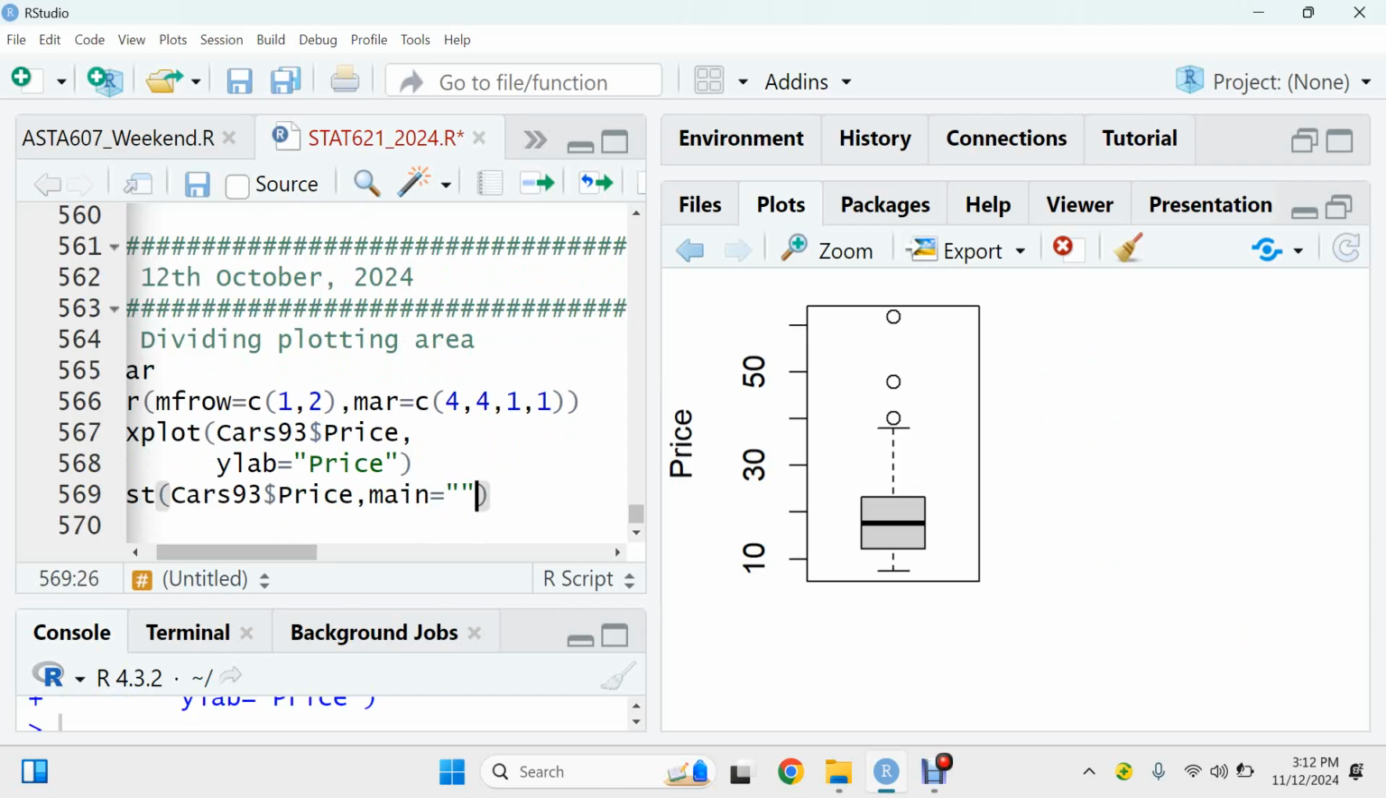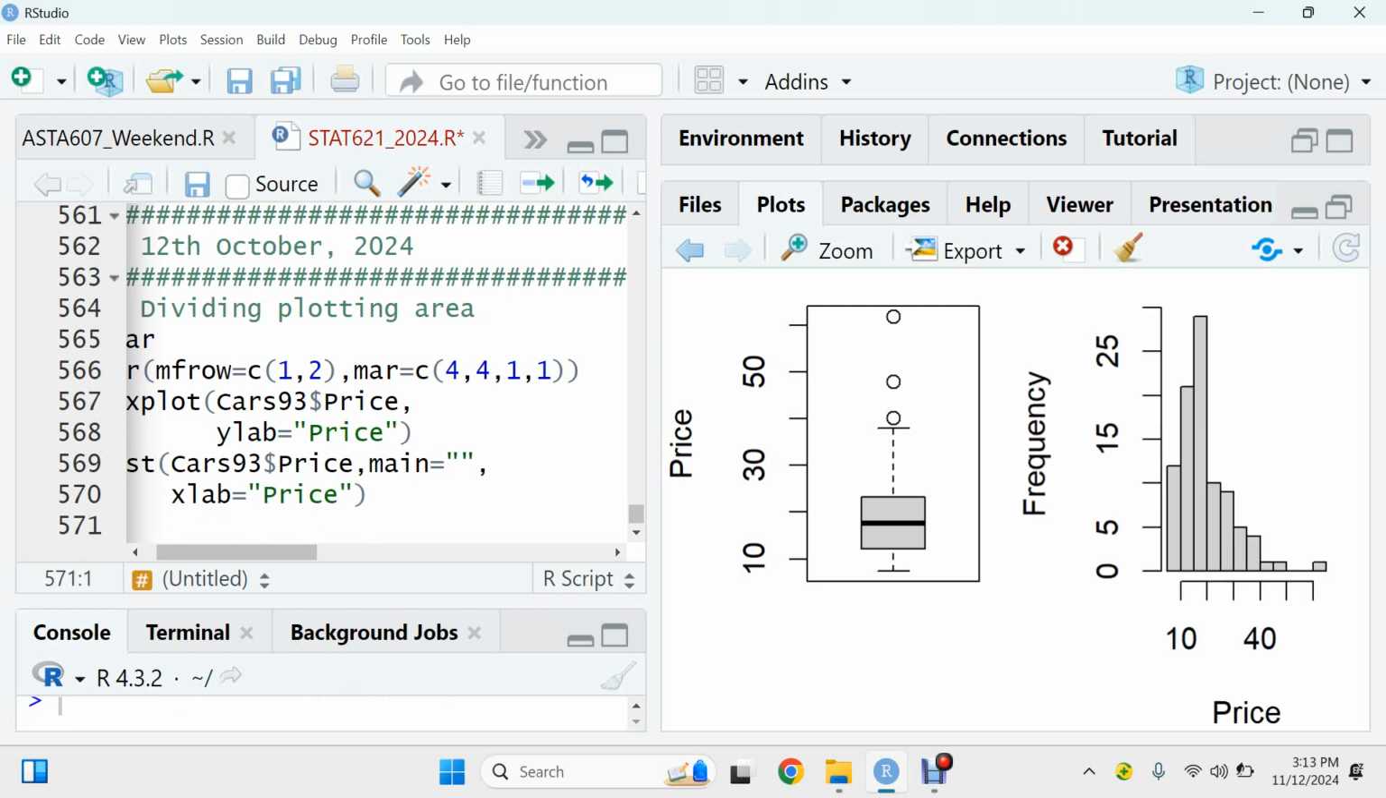And then here, I need xlab. I can just copy, and xlab will be the price. So I do that, and that's it. You see, I've put them in one row, but what? 2 columns. Is everybody okay with this?